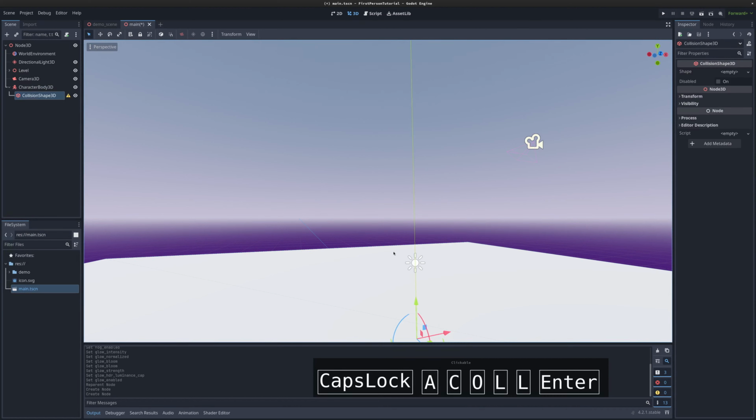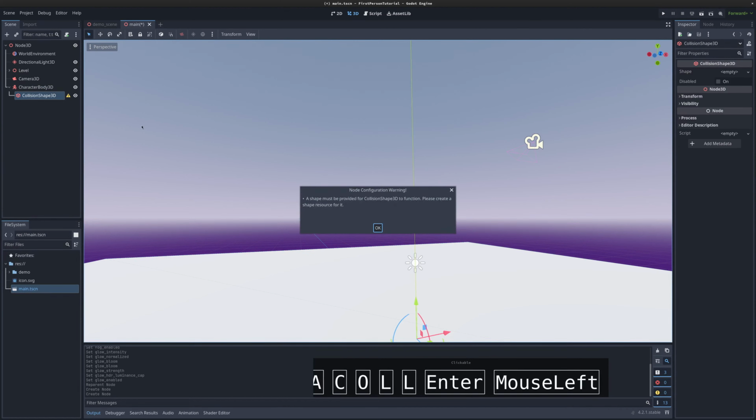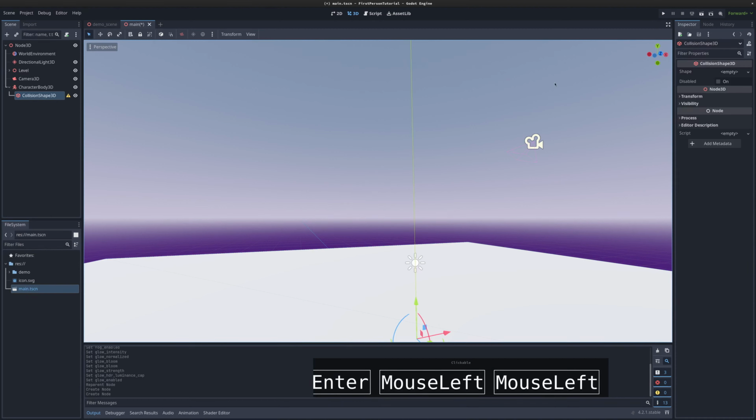3D. And we see we have an error here, the same type of error we get for a collision shape 2D. We're going to need a collision shape specified. So I'm going to go over to the Shape tab and click on the Capsule Shape 3D.